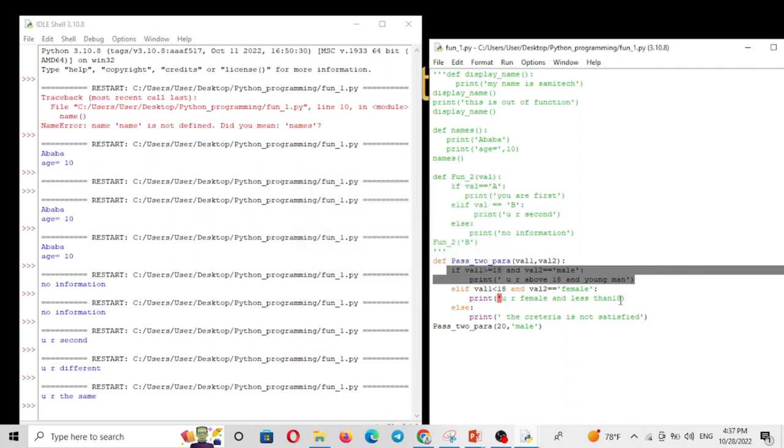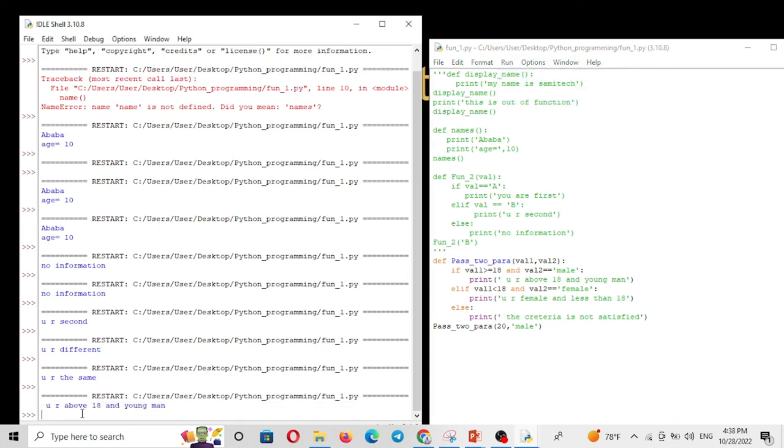What's the problem? Yeah, the single quote is necessary here. Save it and run it again. Good, "you are above 80 and young man". This condition is satisfied and this output is displayed. What will be this one? The value of the first argument is 10. Which condition will be satisfied? Let us see the output, run it and see.